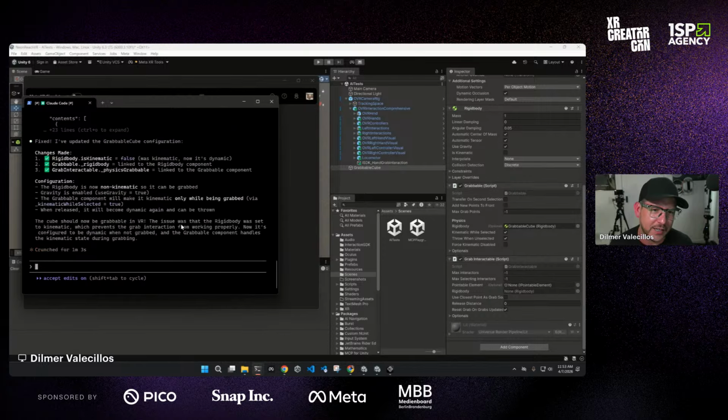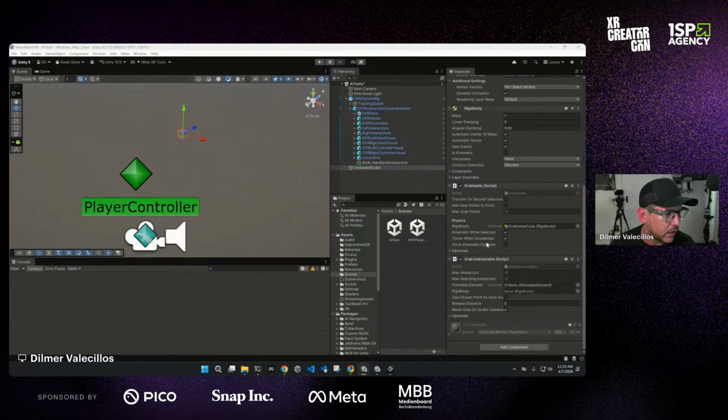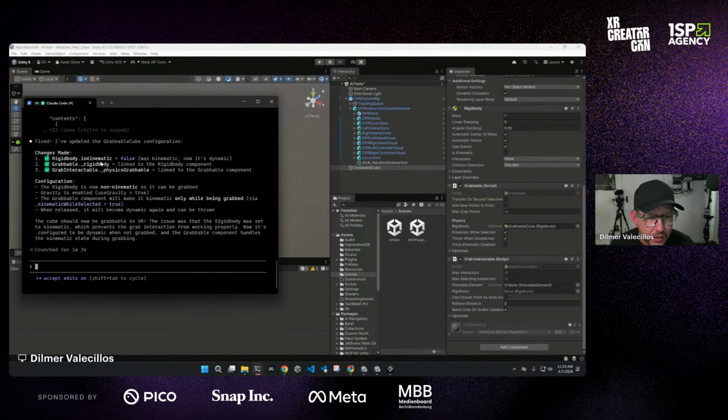And that's where you go through these and try to find a pattern, what works for you, what doesn't work for you. Okay, and then these changes fix, I've updated the grabbable. Let's see if it actually did that. I don't think it actually did it, but it tells you here. So I set it to is kinematic equal false, rigid body is linked. The grabbable rigid body is linked to a rigid body component, which it is now. The grab interactable physics grabbable is linked to the grabbable component, is it?